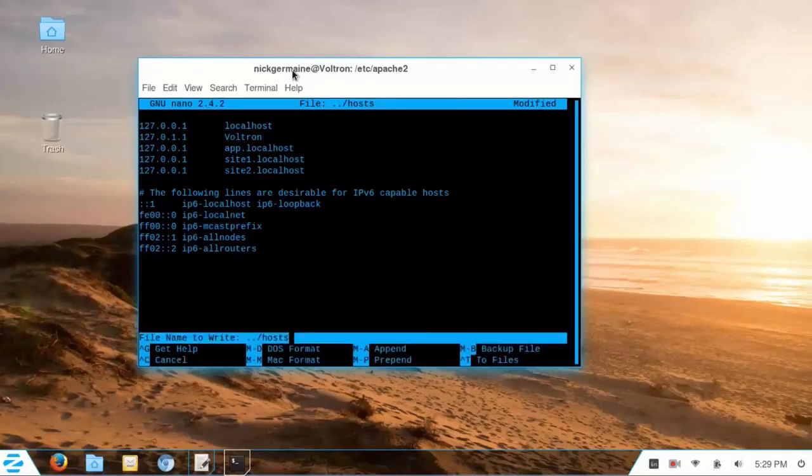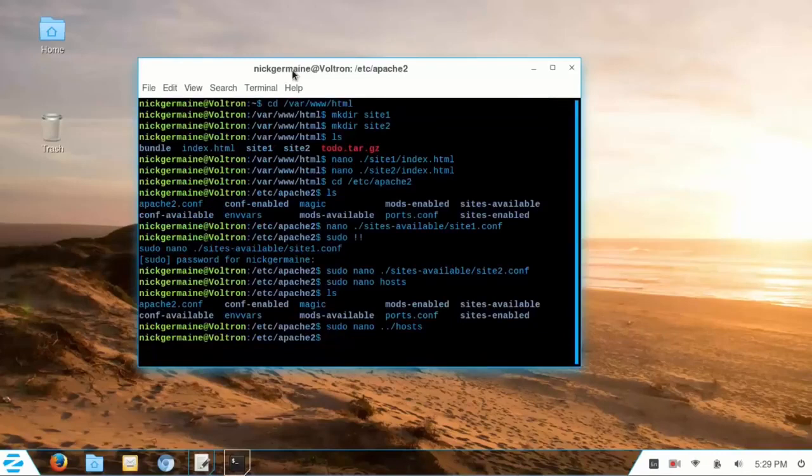So I'm going to save this and exit, and I'm going to start the Apache service. Actually, what I've got to do is sudo a2ensite. We've got to enable the site.